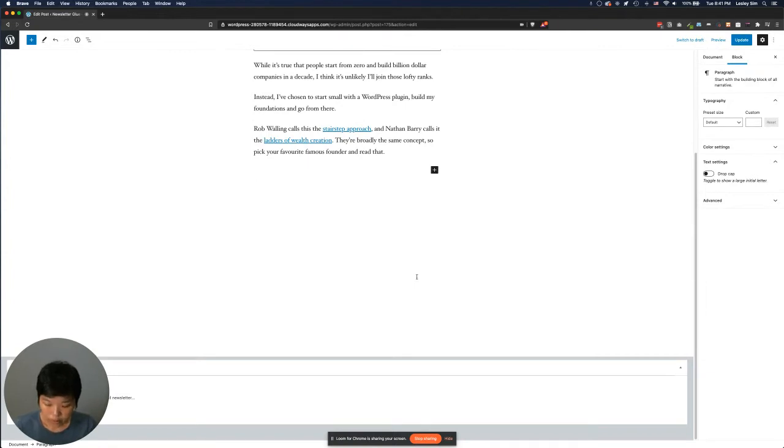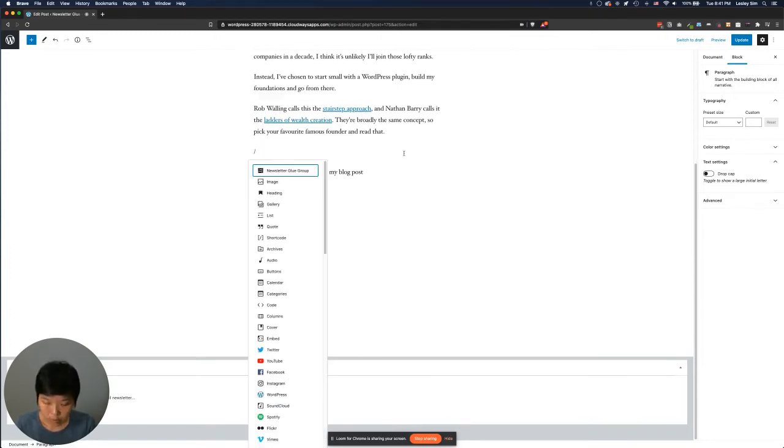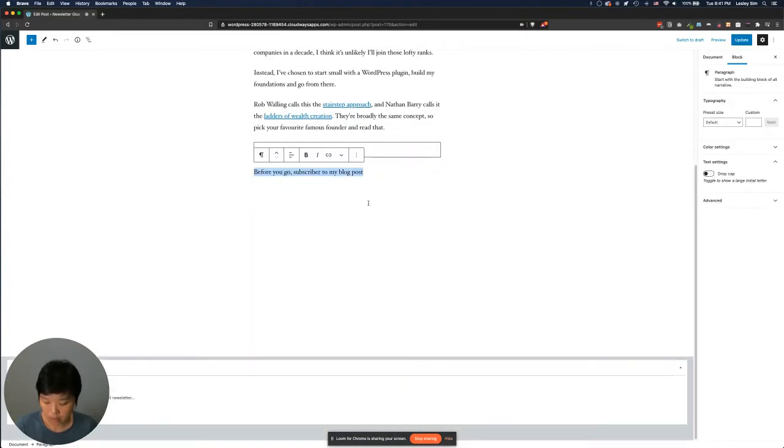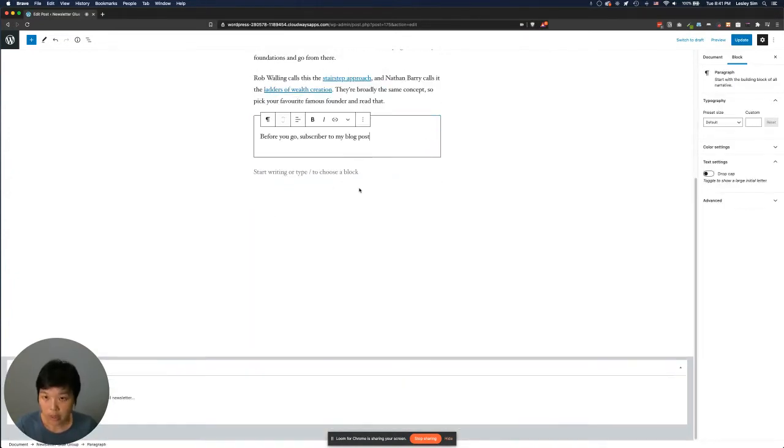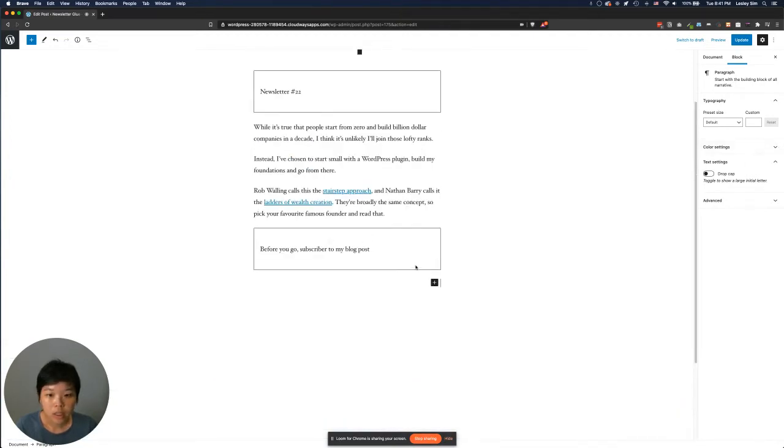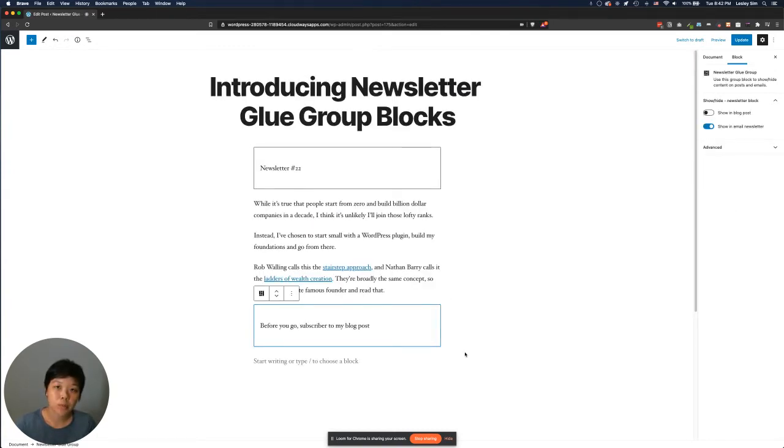Now let's say we want to create a footer. So something like... so we've created our footer. Now let's just quickly add it here. And so similarly, I don't want to make any changes. I just have it as shown right now. So it's not showing in the blog post and it's showing in the email newsletter, which don't show up in our blog post.